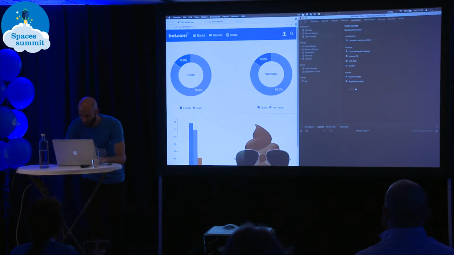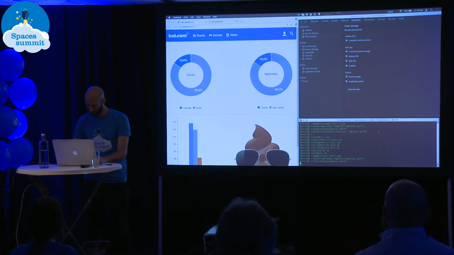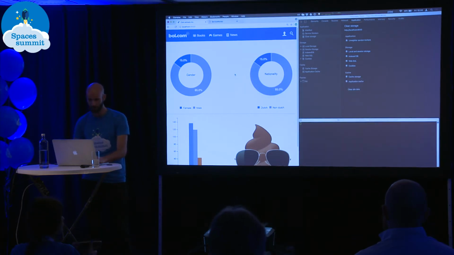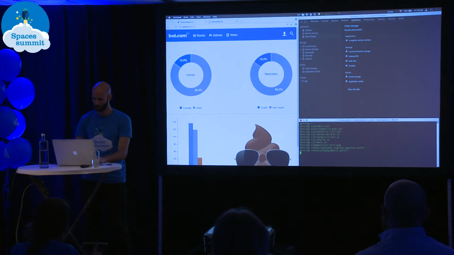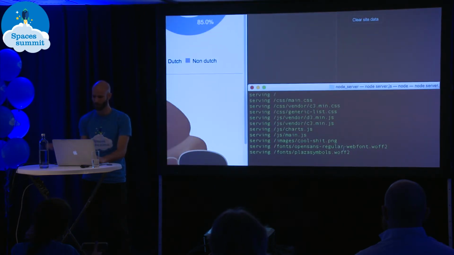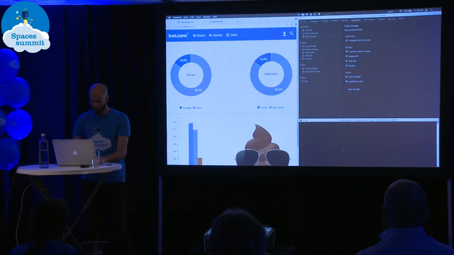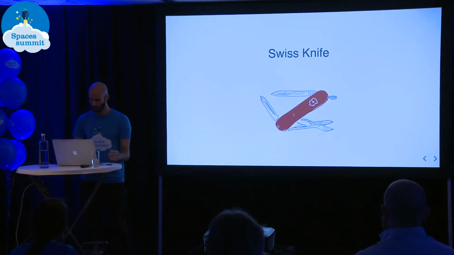And to clean everything. For the purpose of this demo, we also have a great Node.js server that, every time we load something, is going to tell us what we are trying to request and makes it to the server. So let's go back to the presentation.